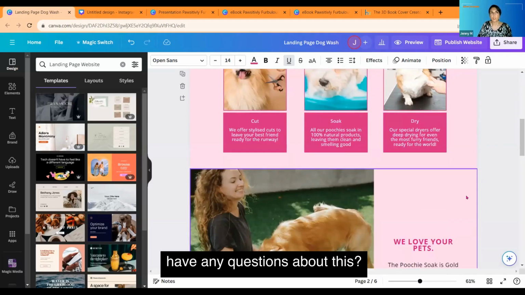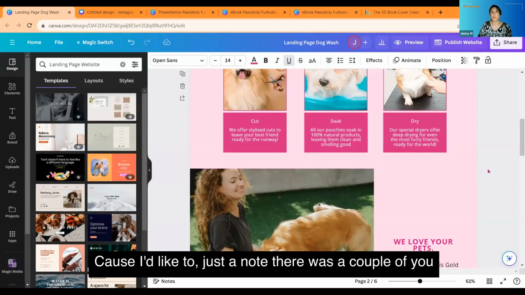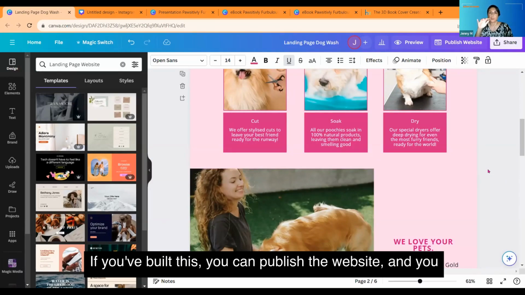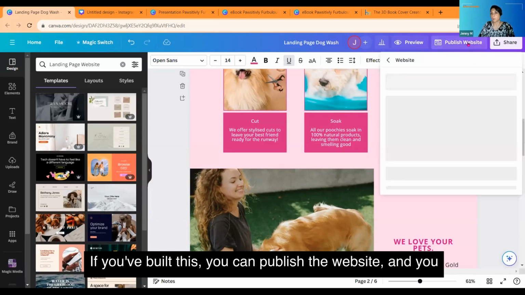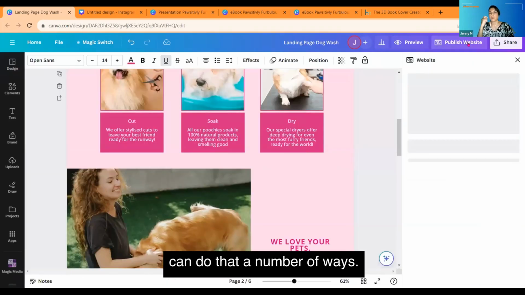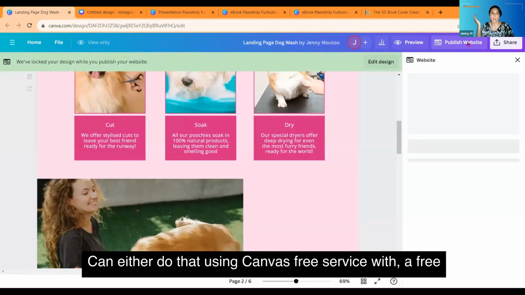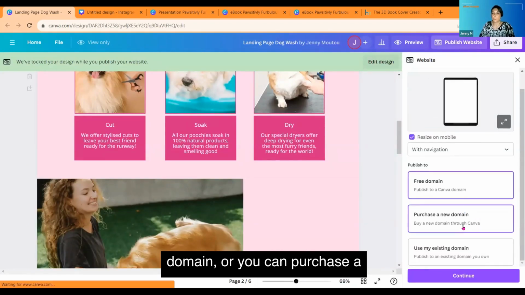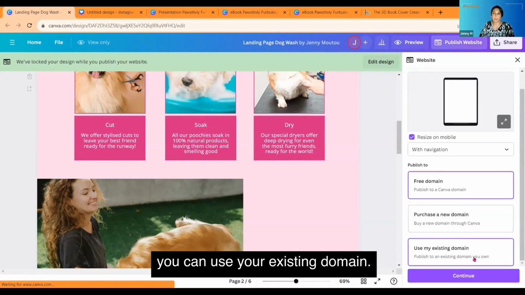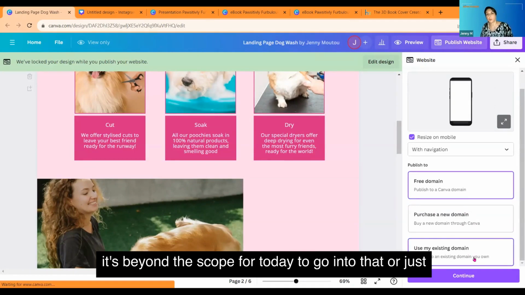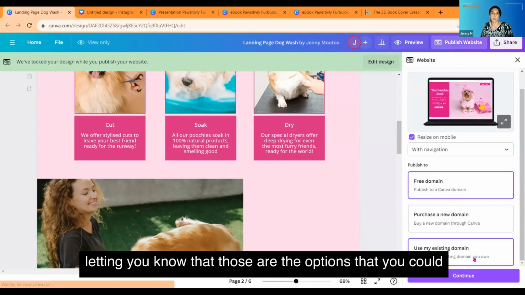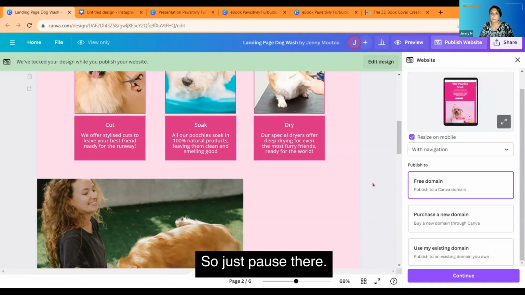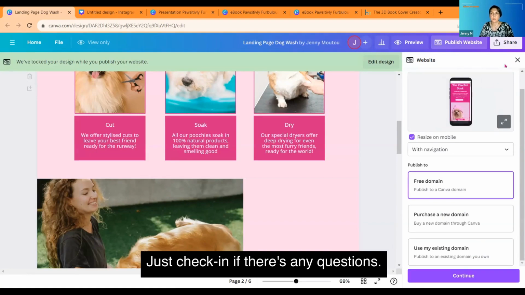Does anyone have any questions about this? Because I know there was a couple of you that asked about landing pages specifically. So if you've built this, you can publish the website, and you can do that a number of ways. You can either do that using Canva's free service with a free domain, or you can purchase a domain, or you can use your existing domain. It's beyond the scope for today to go into that, but just letting you know that those are the options that you could then make this web page live. So just pause there, just check in if there's any questions.